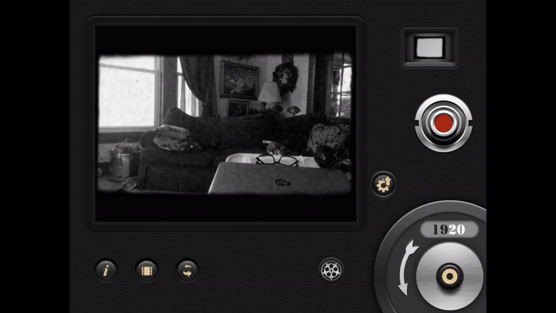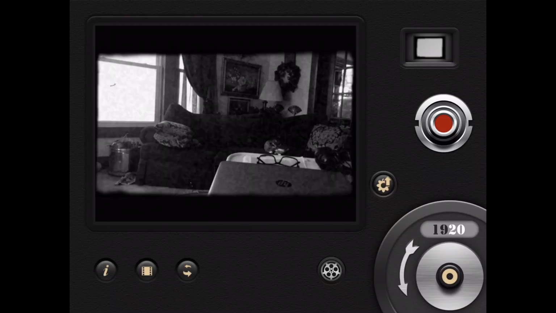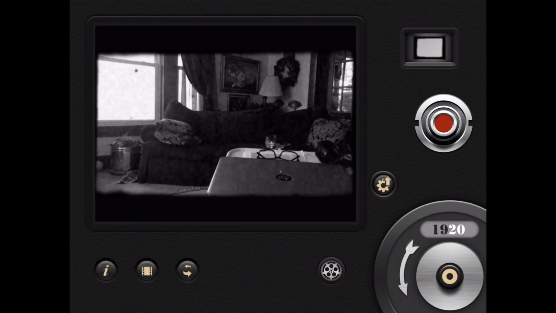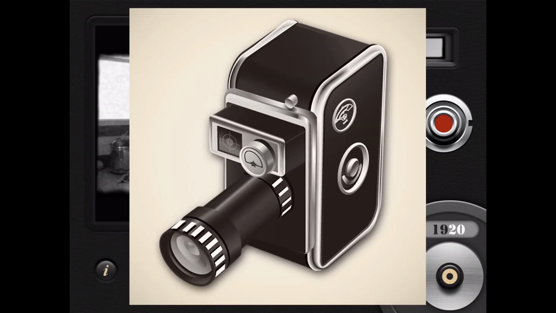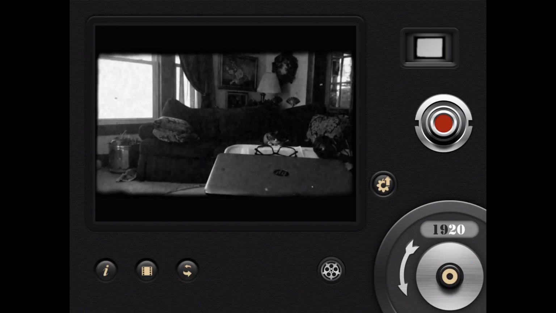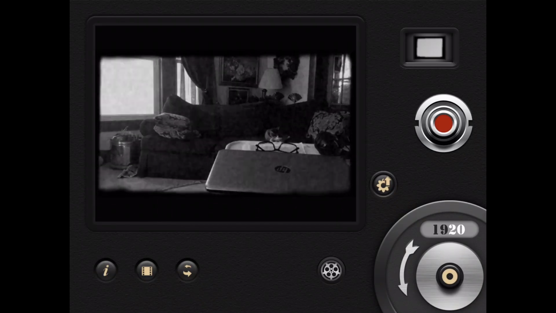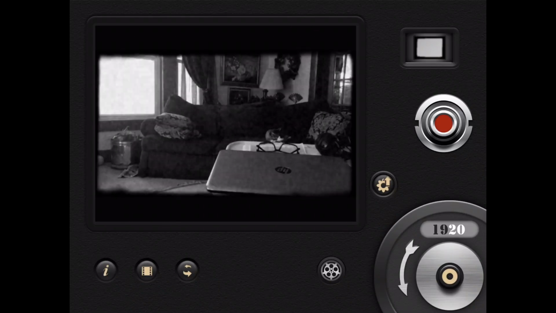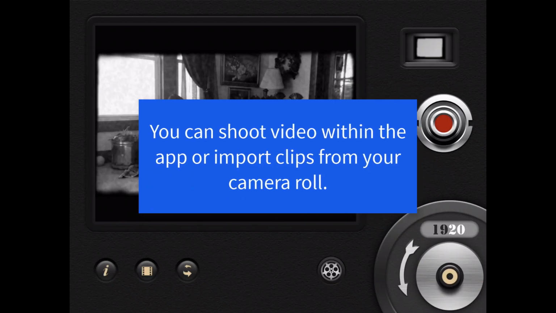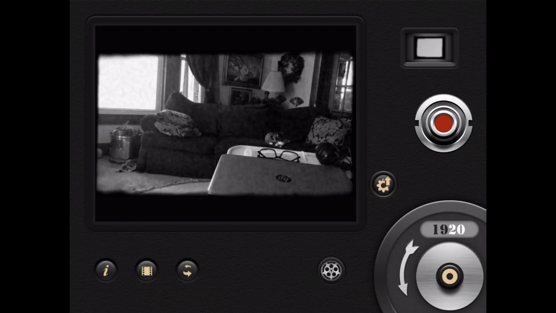Everyone, Robert here, and I wanted to show you this nifty little app for creating old-time movie effects. It's called 8mm, and I'll have a link to this app in the description. It's a cool way to add these neat old-time movie effects, or film as it's called within this app, to any video that you want to shoot within the app or to any video that is on your camera roll. So let's go over the interface a little bit and show you what you can do.